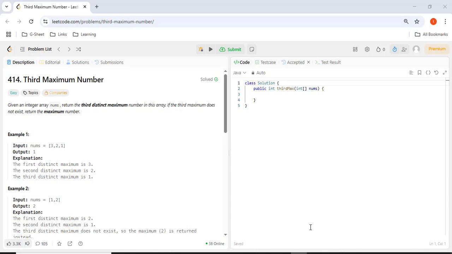Hello everyone. In this video, let's discuss how to write a program to find the third maximum number. Given an integer array nums, return the third distinct maximum number in this array. If the third maximum doesn't exist, return the maximum number. Let's go for example 1.